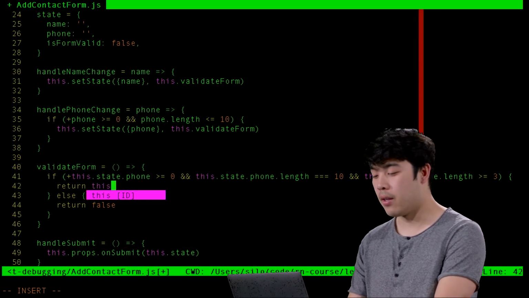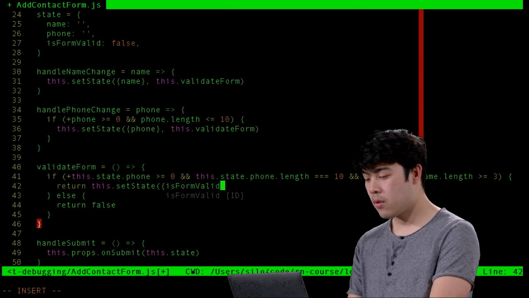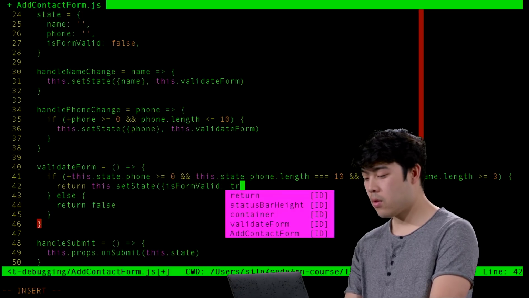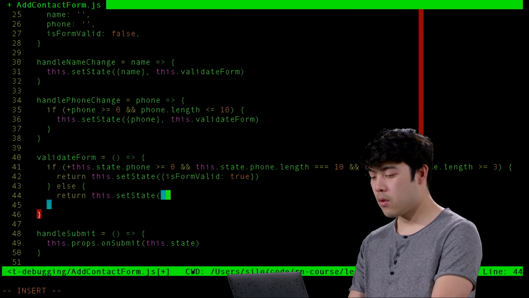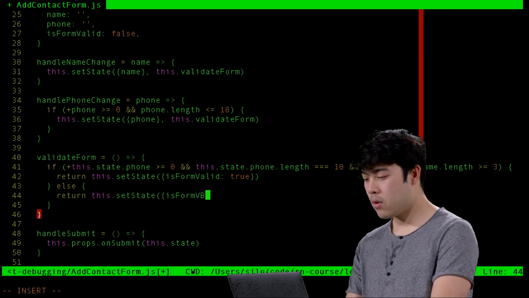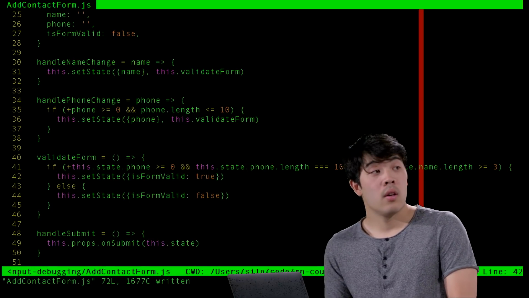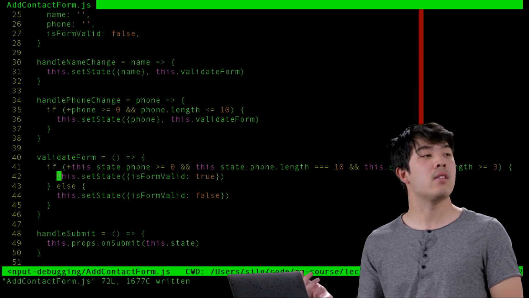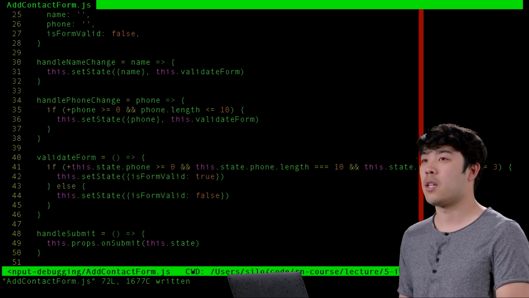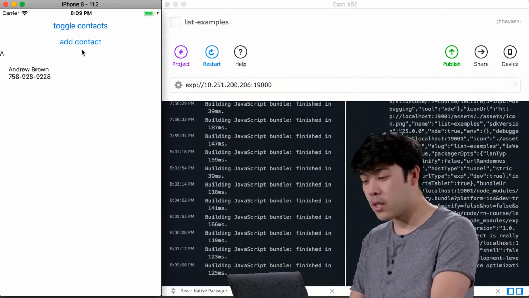And so if the form is valid, let's actually set state here too. And so now in validateForm, rather than just returning true or false, it will actually update the state such that the isFormValid field gets updated to true or false. And so now let's see how our application functions.